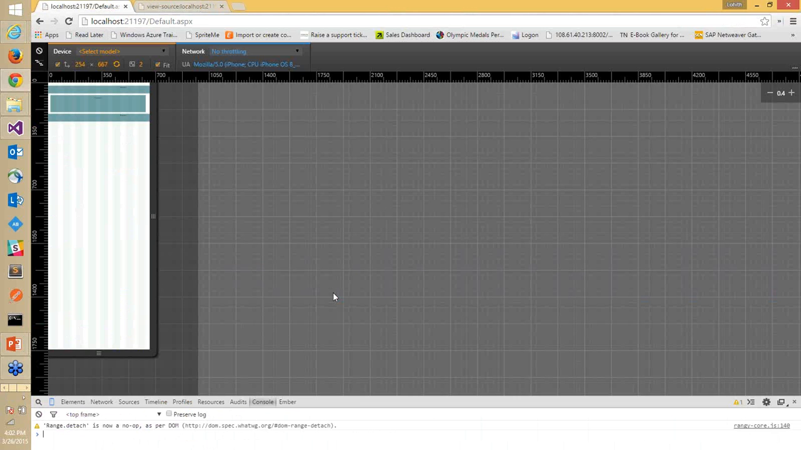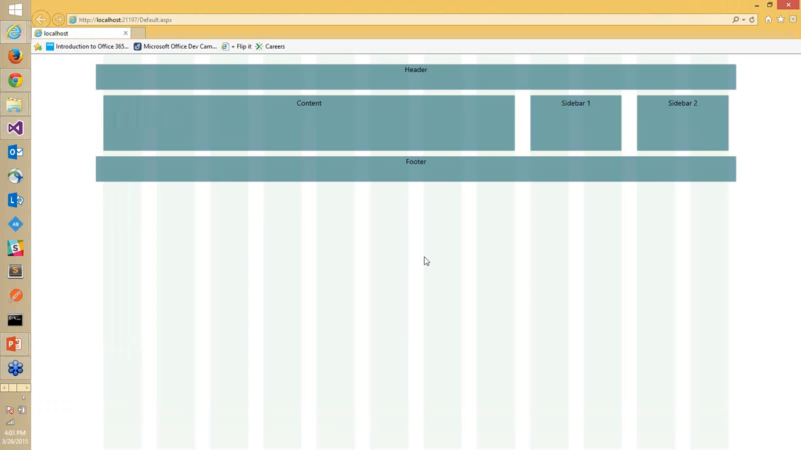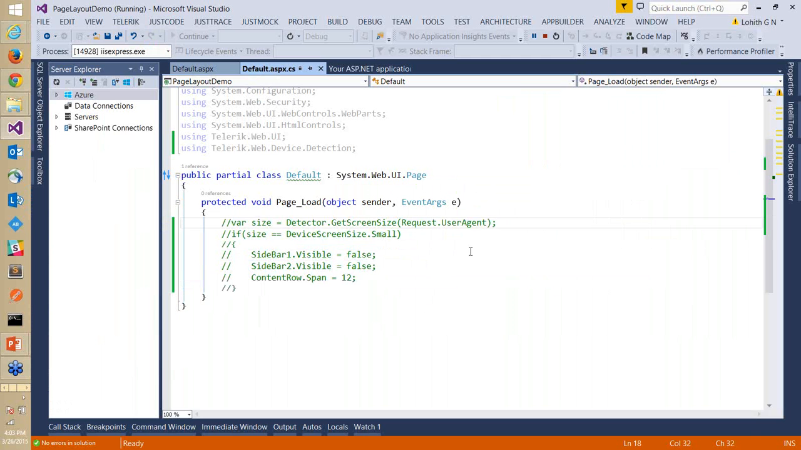Why? Because at the end of the day, sidebar 1 and sidebar 2 will be hidden. It will never be shown, because we have said that on a small screen or an extra small screen, do not show sidebar 1 and sidebar 2, right? Now let me show you the same thing with our device detection framework. So this is the code that I had already written.